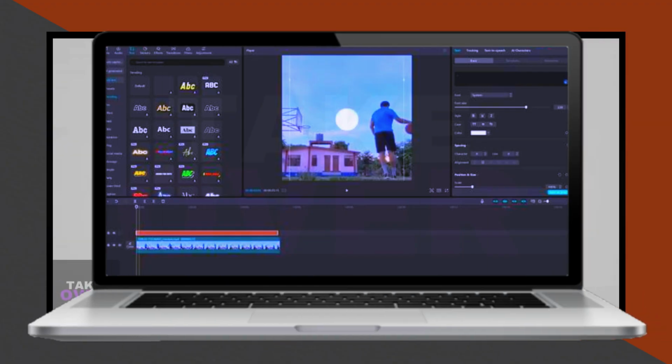In this guide, we'll walk you through the process of motion tracking in CapCut on your PC.